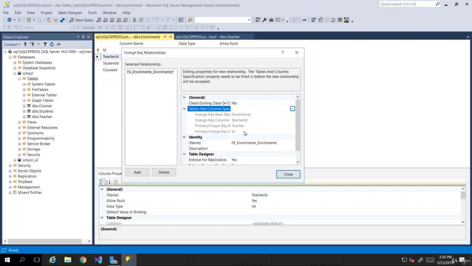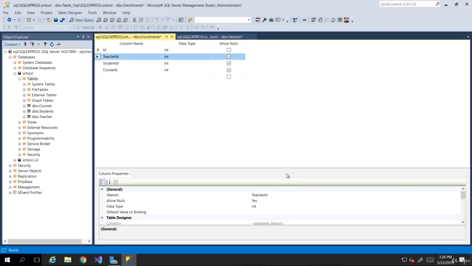And then I click OK. And then you probably just want to update the name here just to say enrollments teachers, just so that if you look at it tomorrow, you know that this foreign key is between the enrollments and the teachers. And then you can click close.